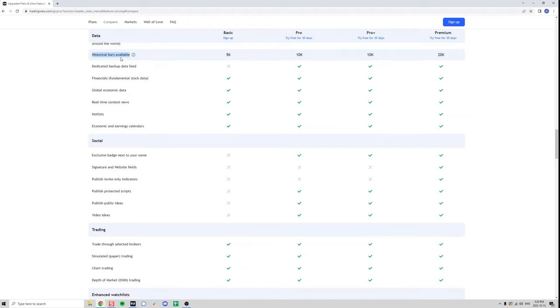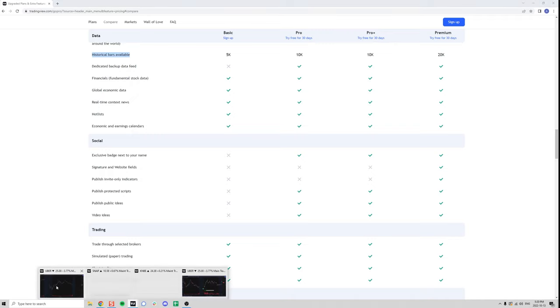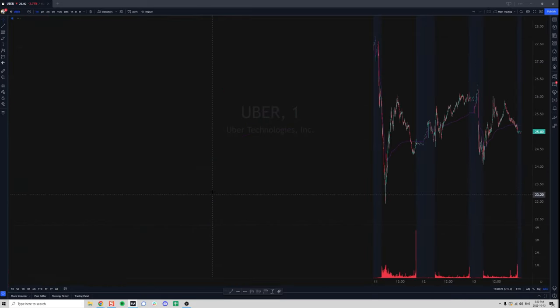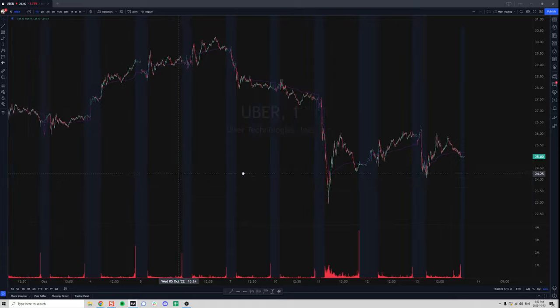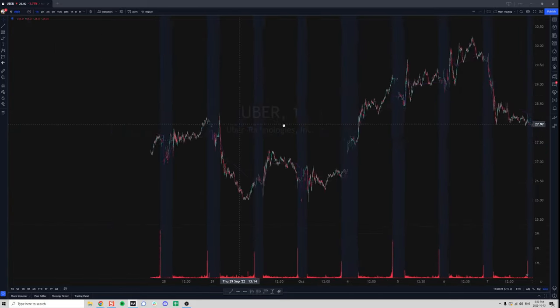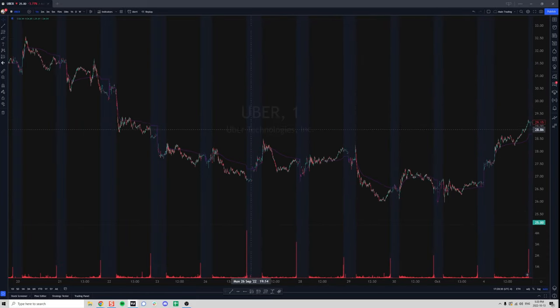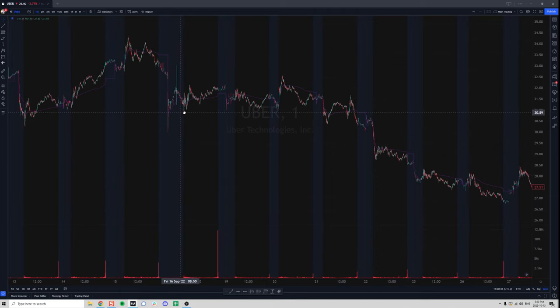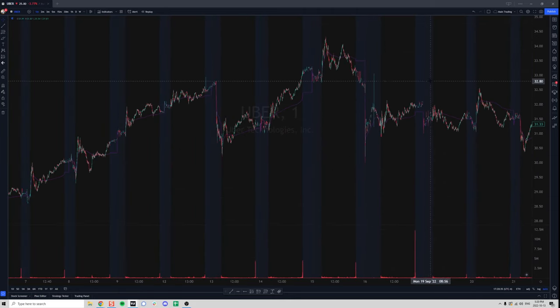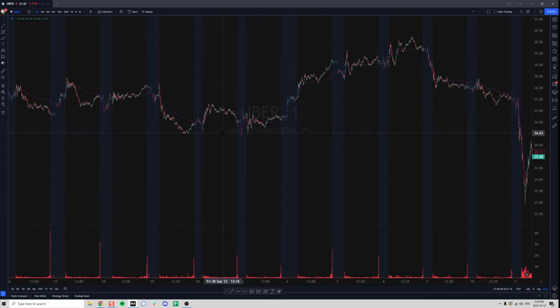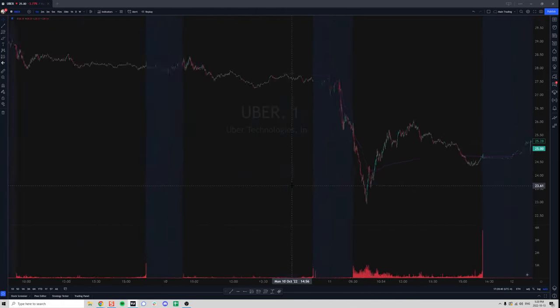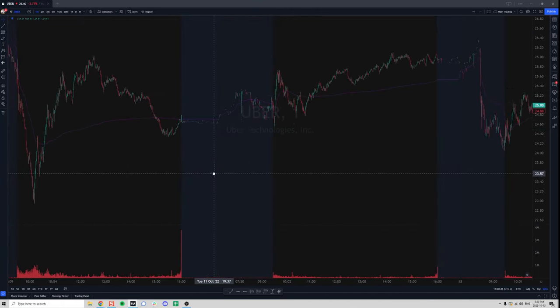So the next thing that makes a difference between all of these plans is going to be the historical bars available. Basic, you get 5K. This one, you get 10K, 10K, and also 20K over here. So that only means that when you look at this over here, you can go on a 1 minute chart and you're going to get 20,000 bars. So that means every candle counts as a bar. So you're going to get 20,000 on this one over here, which is the Premium. When you get the other one, you're just going to get less. You're going to get 10,000 instead of 20,000, which is completely fine.